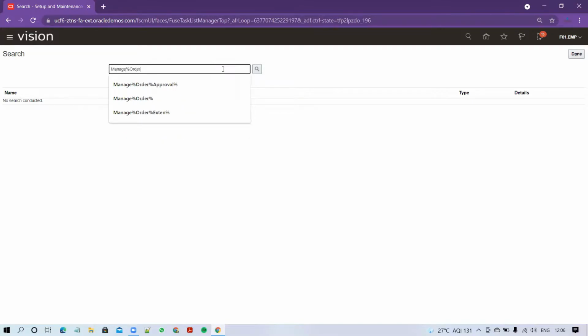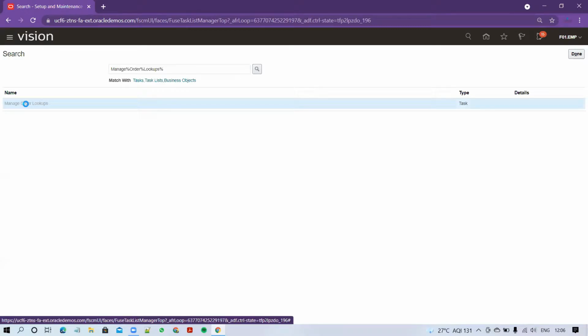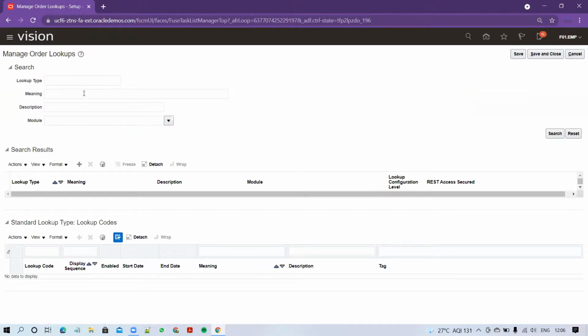Manage Order Lookups. And you try to search. So you can see that our task name is called Manage Order Lookups. So we'll create and update this lookup.